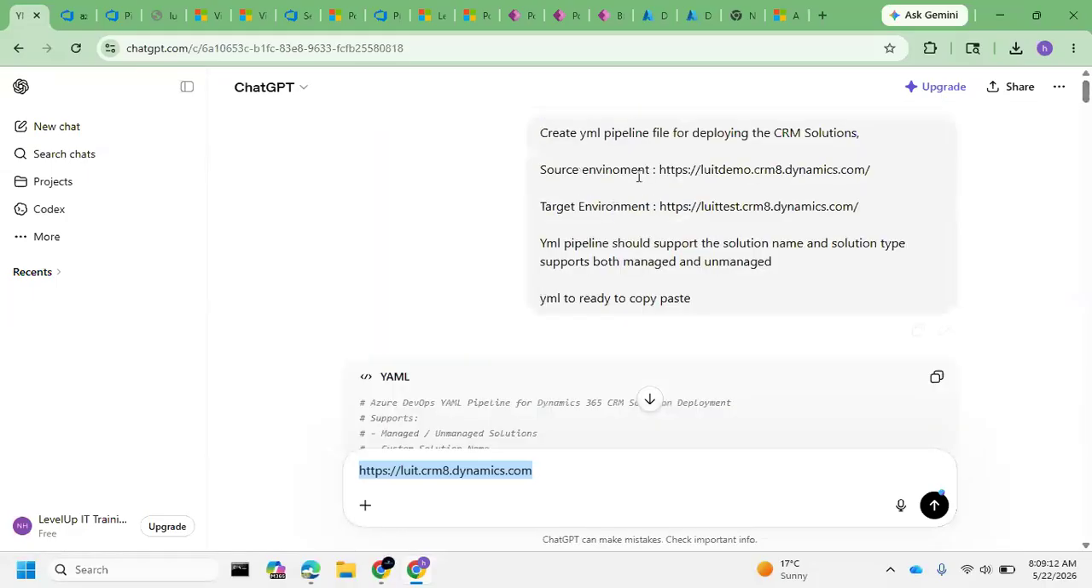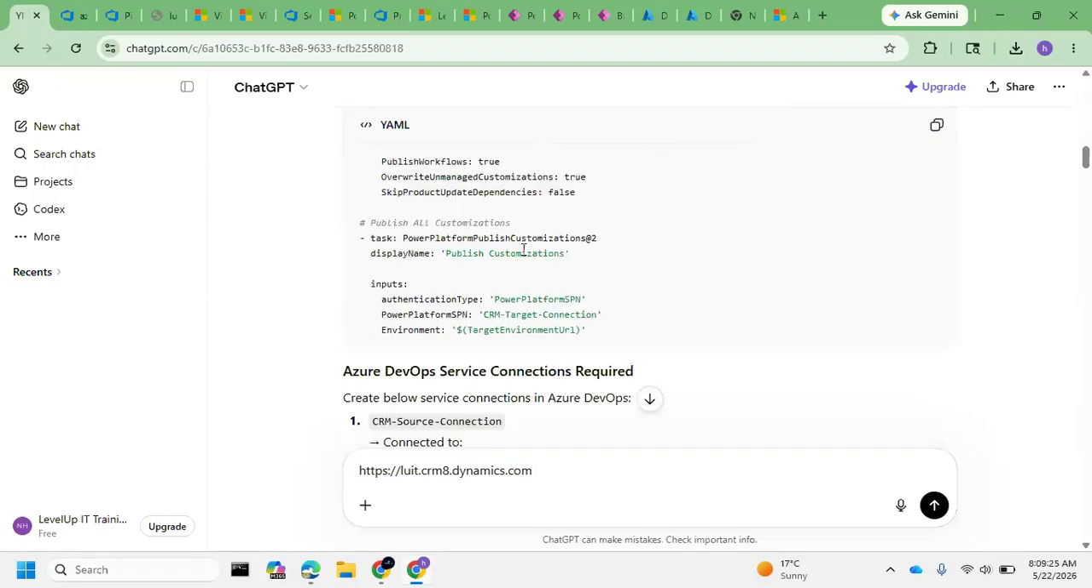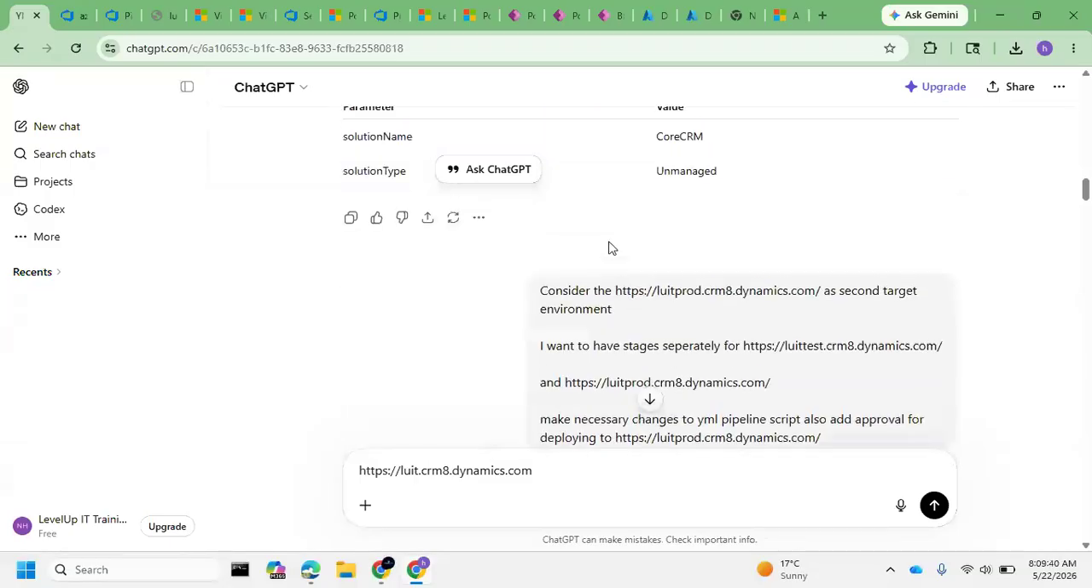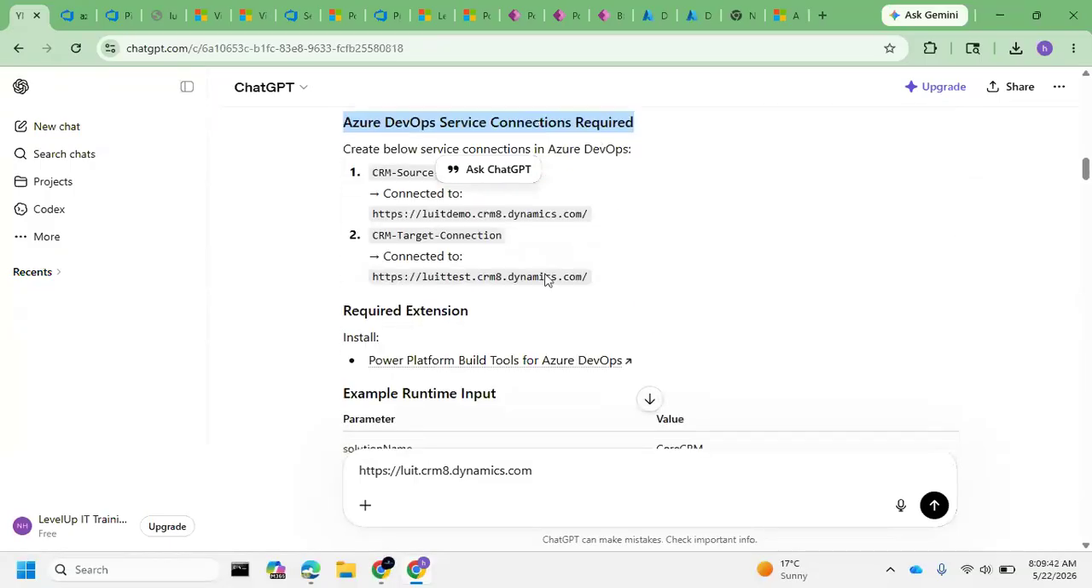So what did I ask in ChatGPT? Create a YAML pipeline for deploying CRM solutions. I have given the source environment and the target. The YAML pipeline should support the solution name and solution type, ready to copy paste. Then it gave Azure DevOps service connections required. If you read this line, you will just create the service connections and add them. If you didn't read it and just copy pasted, you will get an error. Then if you paste the error, you will get the steps again on how to add the connection. It will also ask for an extension. If you install the extension, fine.